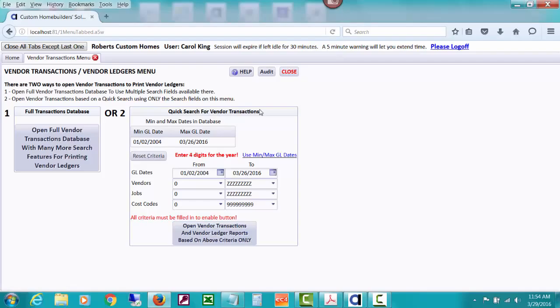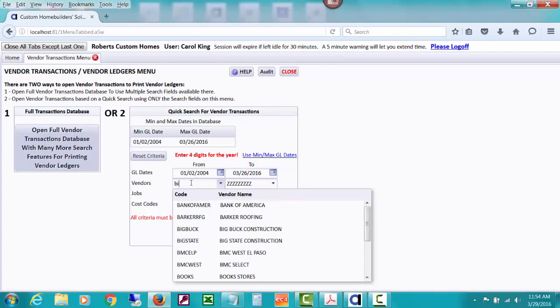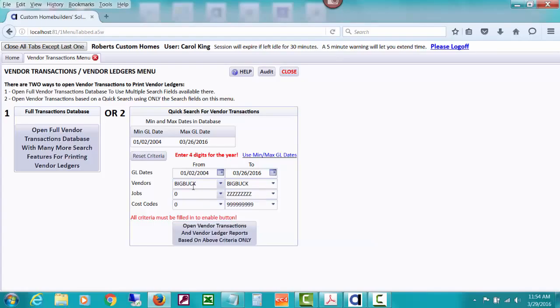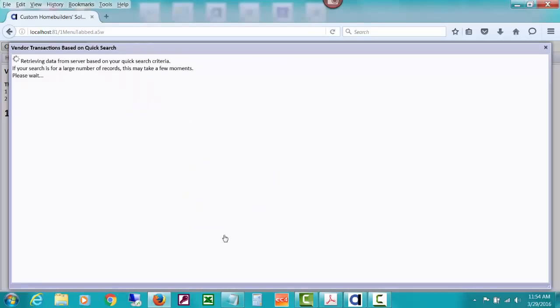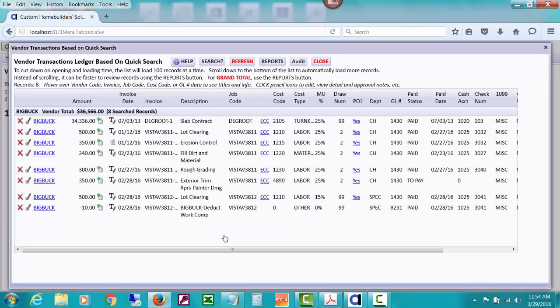And you really would do better with all of this just doing a quick search, so you're not dealing with this whole screen refreshing after you do things. So I just said I want a wide range of dates, and I just want Big Bucks. I could narrow it down to some more information like the job if I wanted to, but since there's not that many records for the Big Bucks vendor, I'm going to show you this.